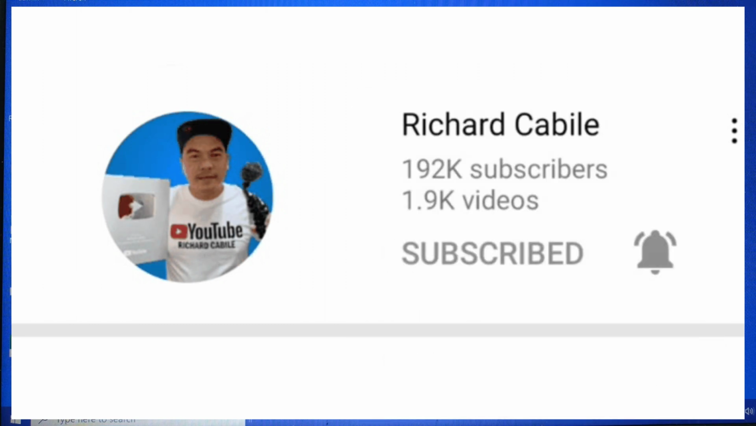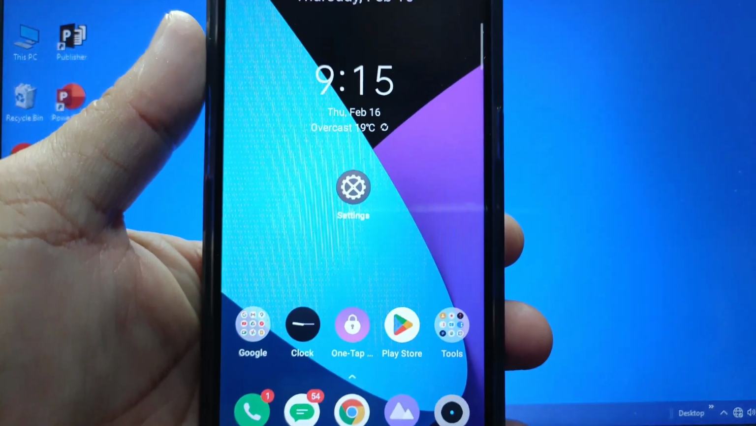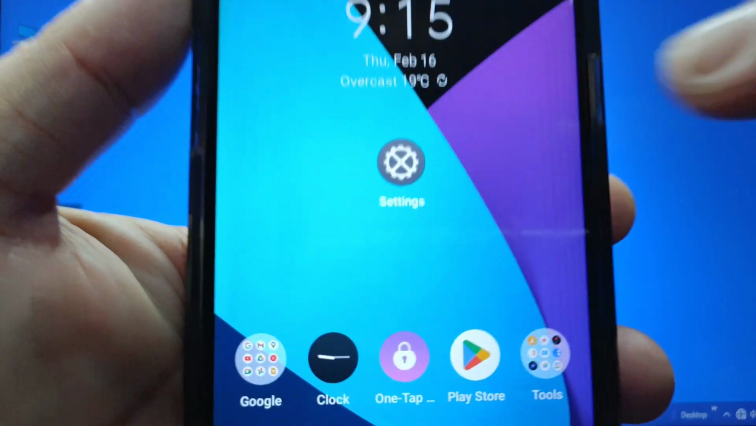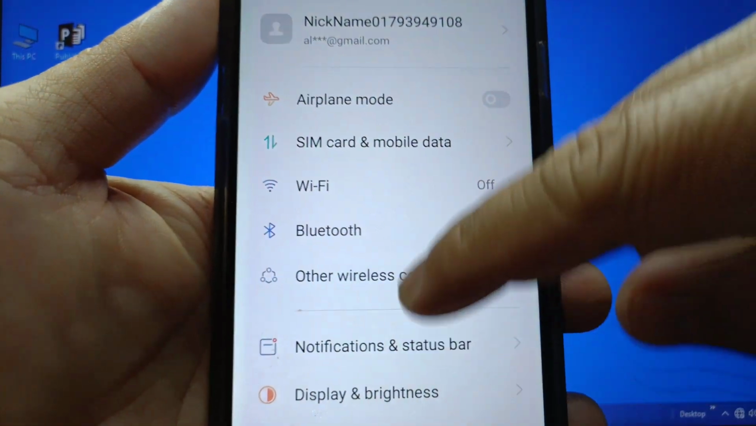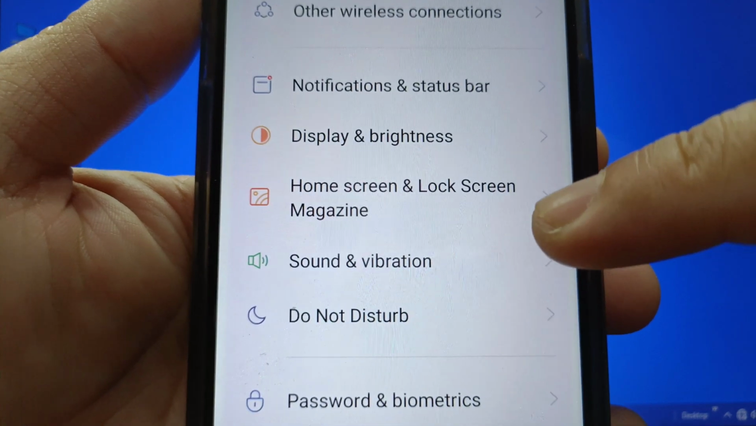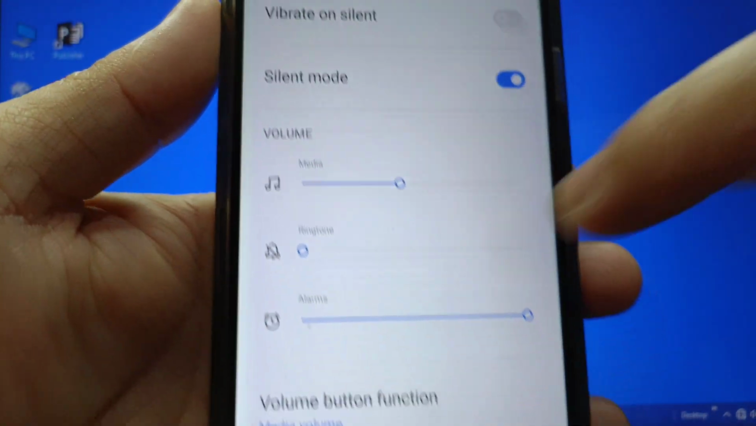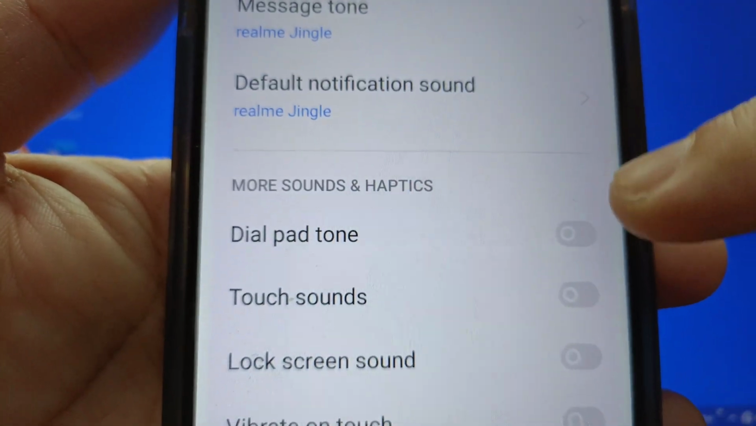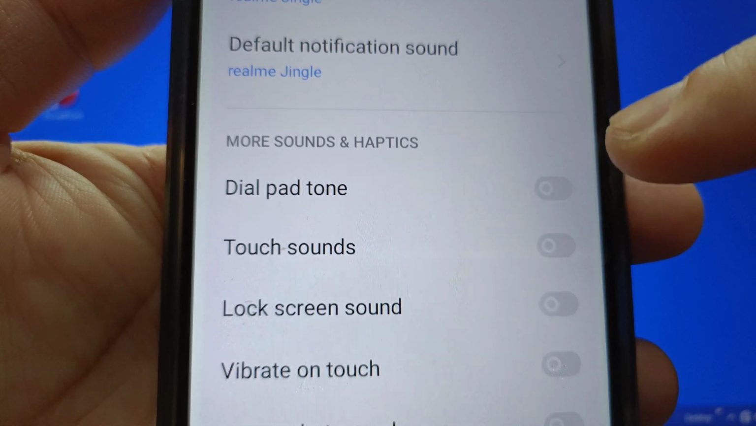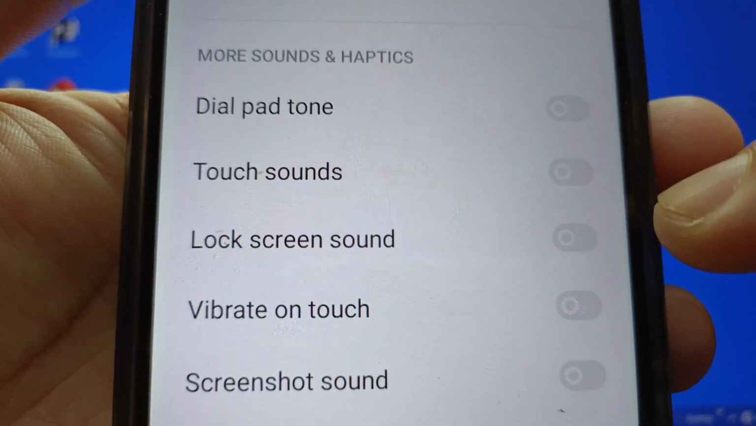Okay guys, let's start. So okay guys, here in your Realme 5 mobile phone, what you'll have to do is go to settings. In settings, scroll down and go to sounds and vibration. Okay, tap this. In sounds and vibration, scroll down again and go to more sounds and haptics section. In more sounds and haptics section, you can see here the lock screen sounds.